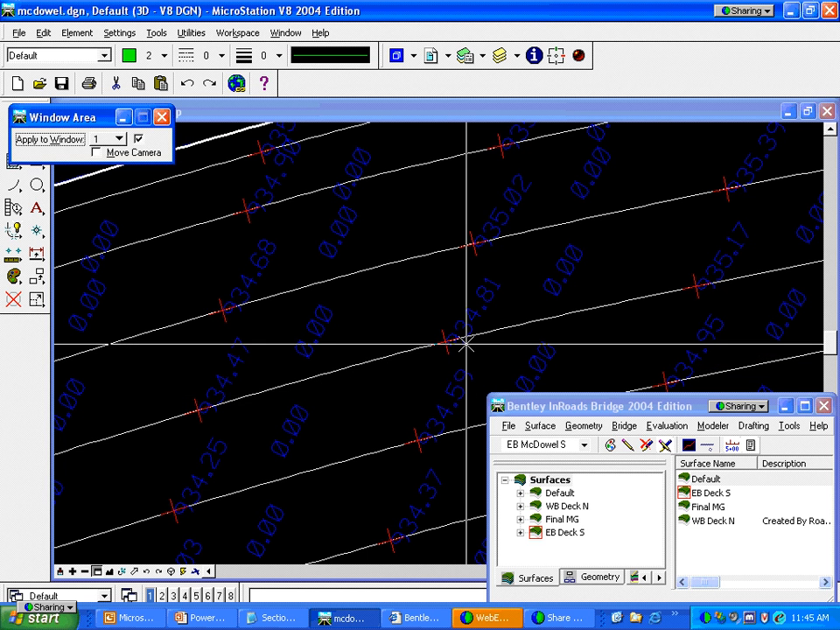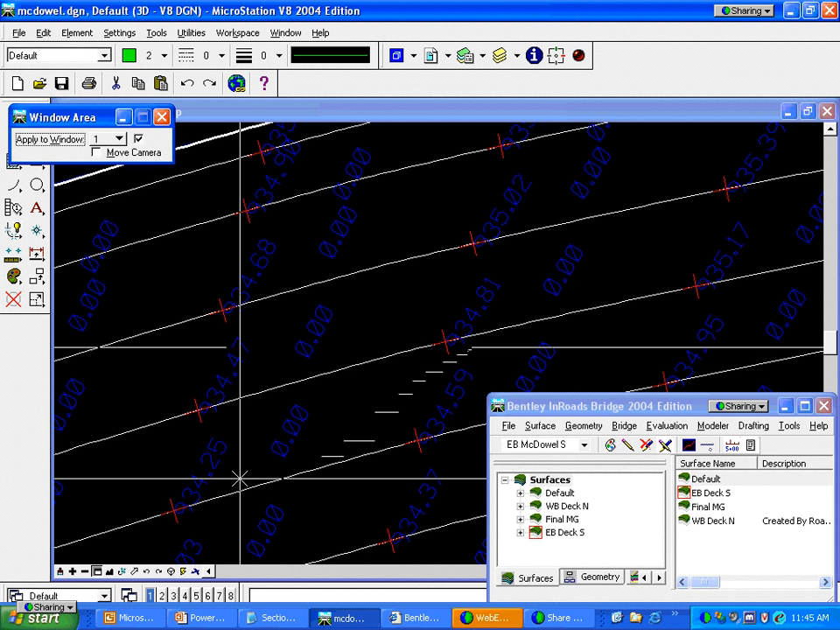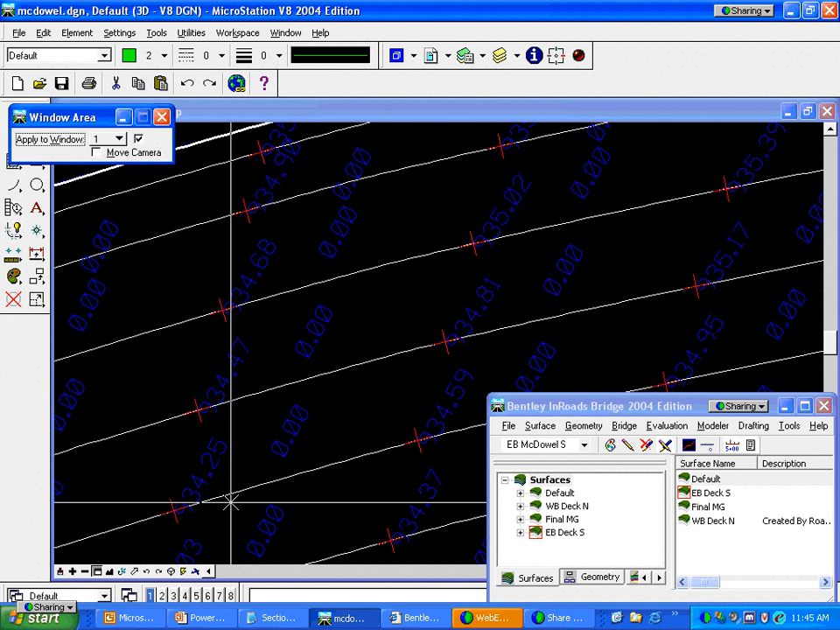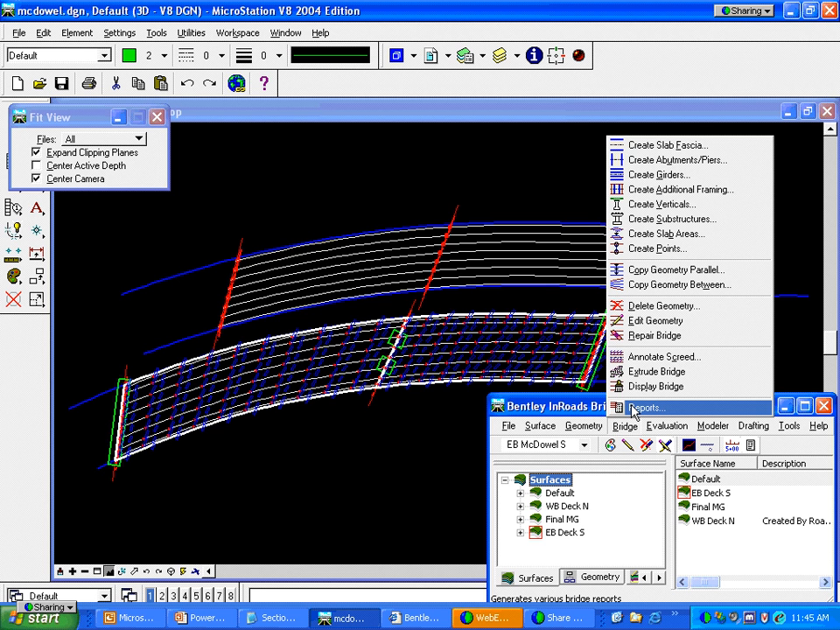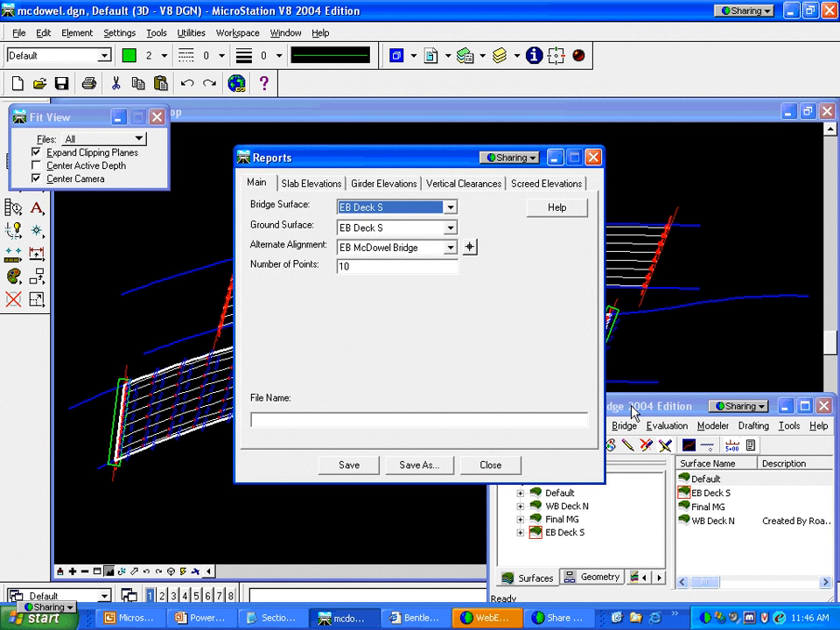I'll zoom back out. And the last thing I want to talk about is all the reporting that you can do. Now that we've modeled all of our different bridge members, we can start doing some reporting on elevations, horizontal and vertical coordinates. Again, this makes use of our new XML reports in our XML report browser.